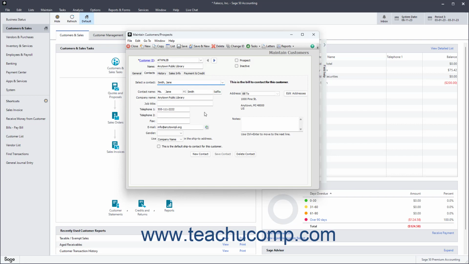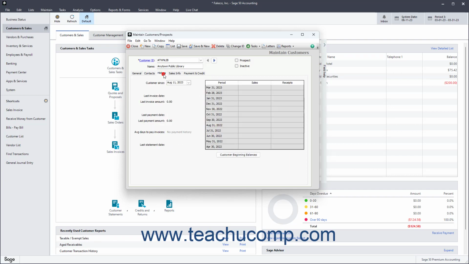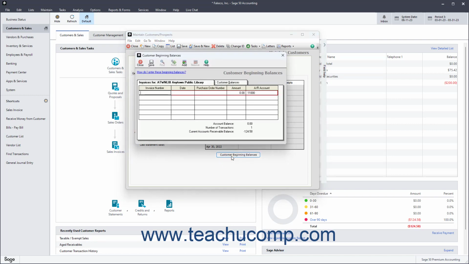If you need to enter outstanding invoices and amounts the customer owes to the company as of the company file start date, click the History tab and then click the Customer Beginning Balances button. Then enter any invoices that need to be received as of the start date of the company file into the separate window that appears. You can then click the Save and Close buttons in the toolbar at the top of the window when you are finished.